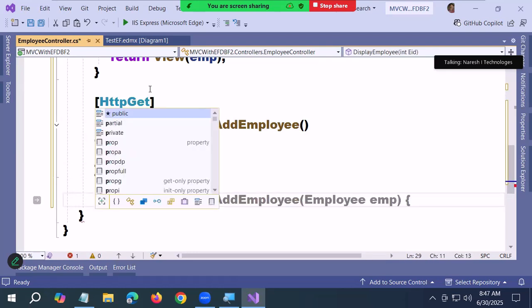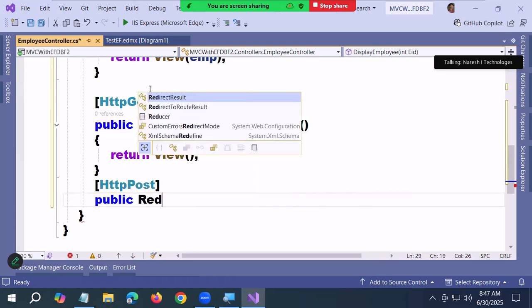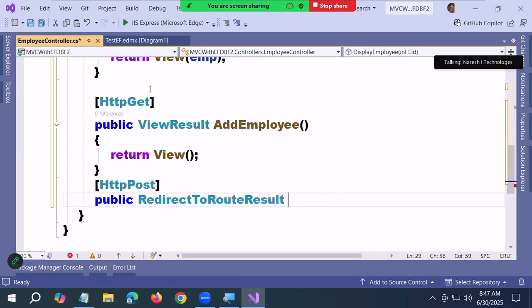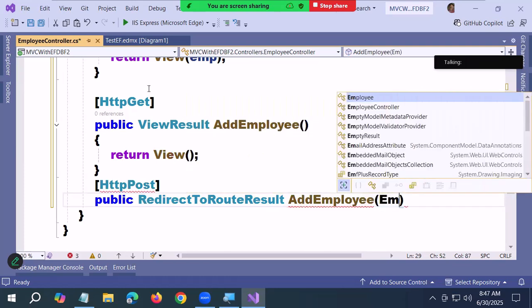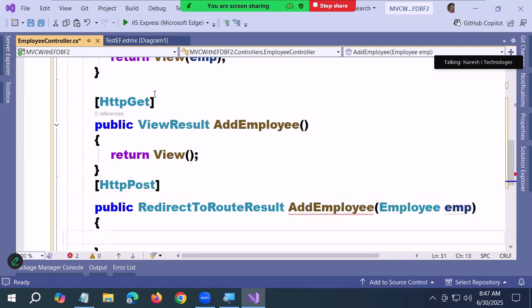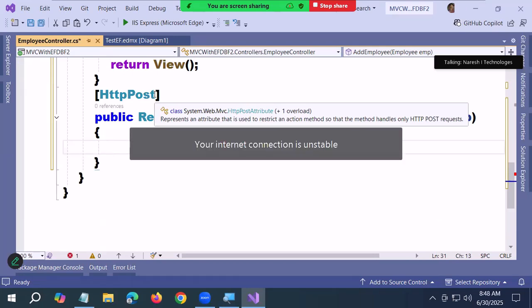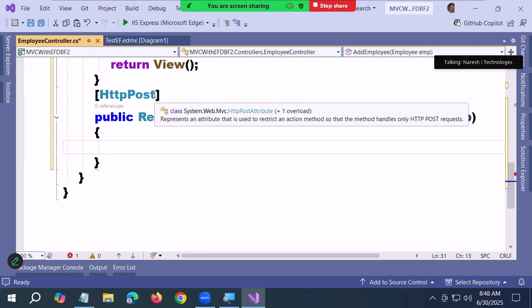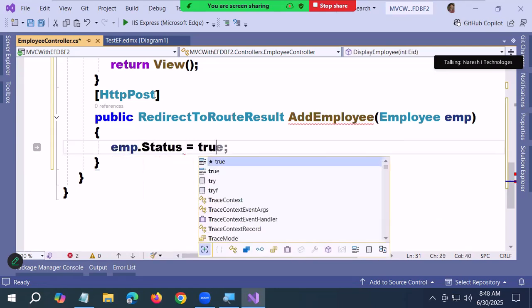Post. Public redirect to route result, add employee. What's your model? Employee emp. So first, imagine yourself: are you going to provide a checkbox for the status on the UI or not? If you don't provide it, then you should say emp.status is equals to true.